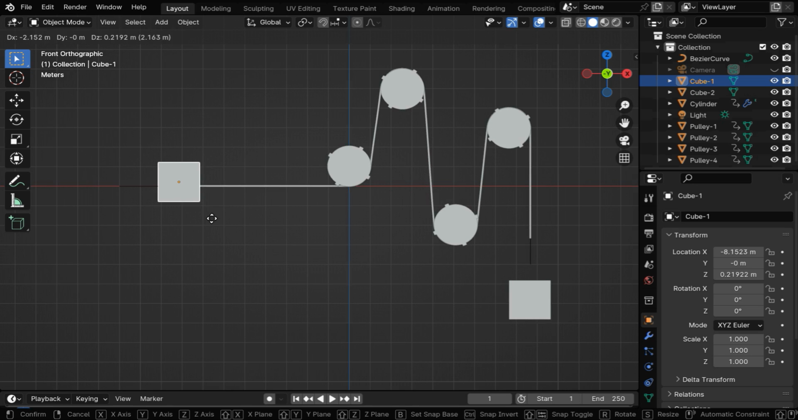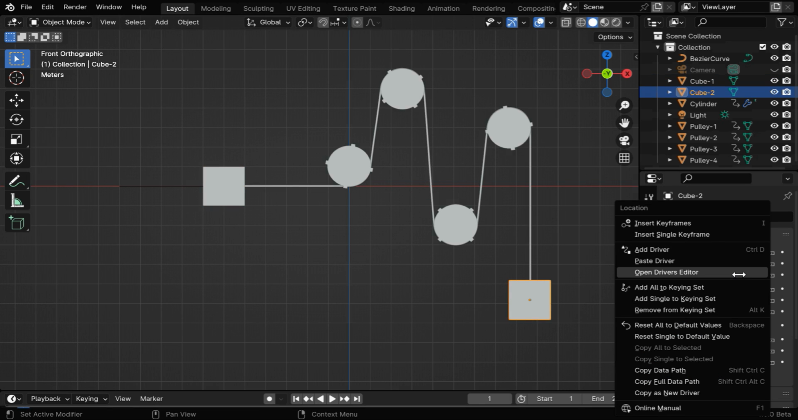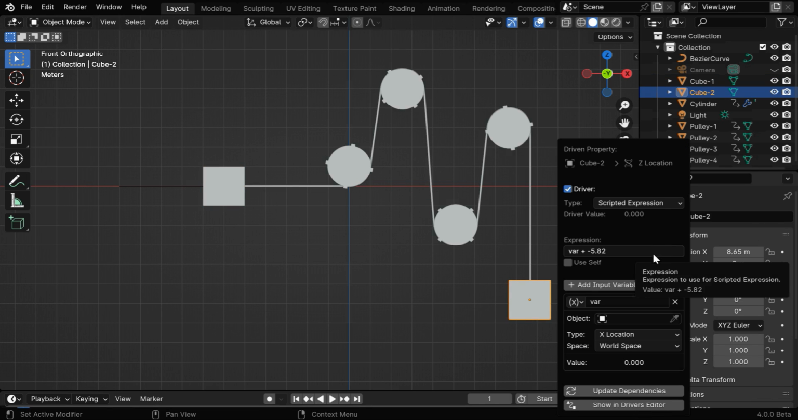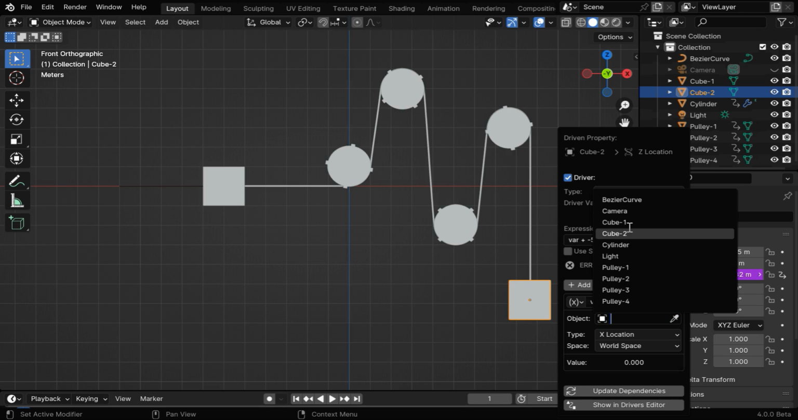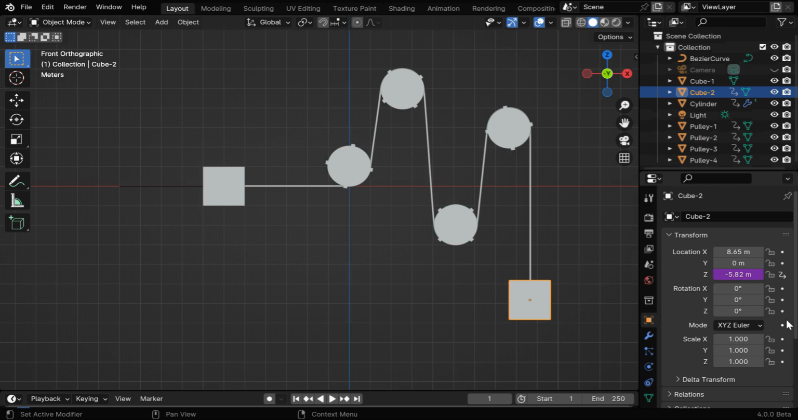and we see that the pulleys are rotating as expected. Now we'll add a similar driver for this cube, but an increase in the x location here should translate into a decrease in the z location for this. So select this cube, and let's right-click on its z location, and select the add driver option. Like before, we have to select cube1 for its variable object, but this time, we need to reverse the change in this variable, so we'll keep this part within a bracket with a minus sign. The variable will be var +6 like before, and we are finally done with the drivers.